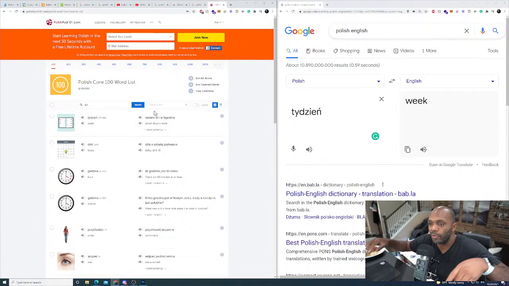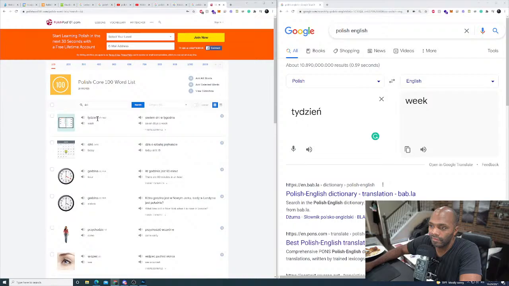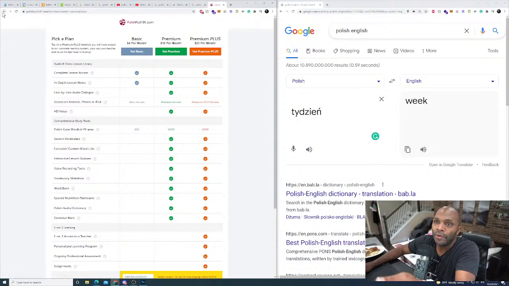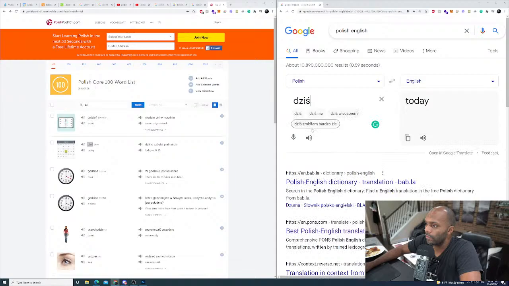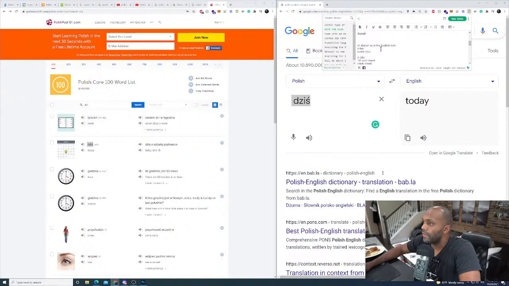Tydzień. Siedem dni w tygodniu. Okay, why is the example not lining up? Did I just really put that? Is that the same word? Why does it say masc? Oh, it says week underneath. Okay. Dziś. Okay, it does say week. That's another example of the D.